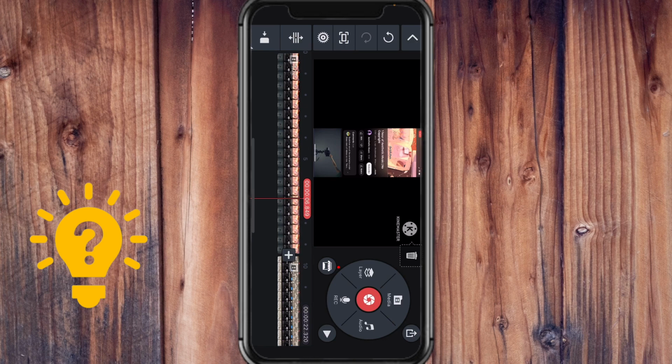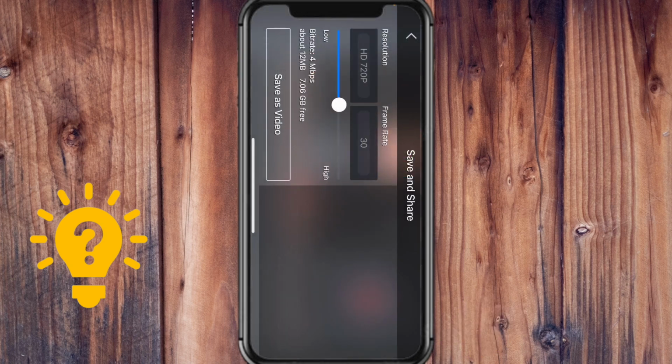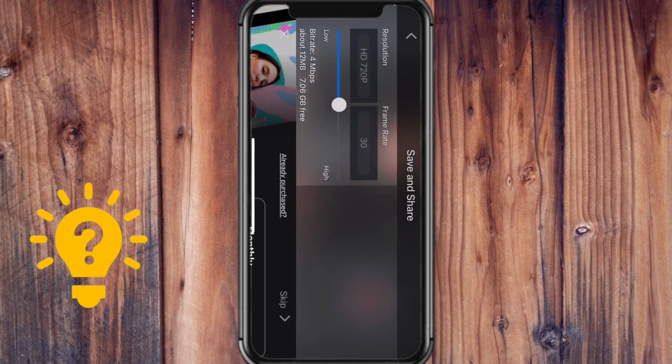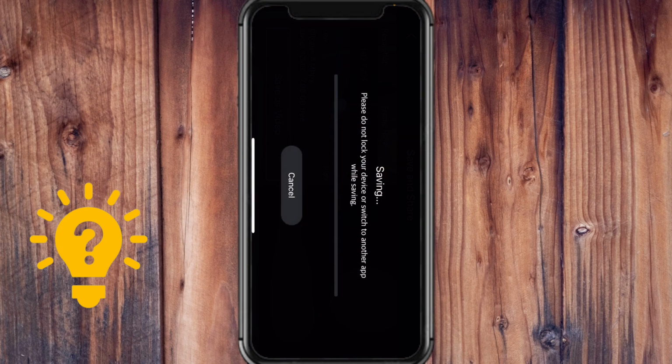So basically what this app is going to do is it's going to combine your audio for you. So once you're done, just tap on the download icon and then tap on Save as Video. Skip. As you can see, it's already saving. Let's wait for that.